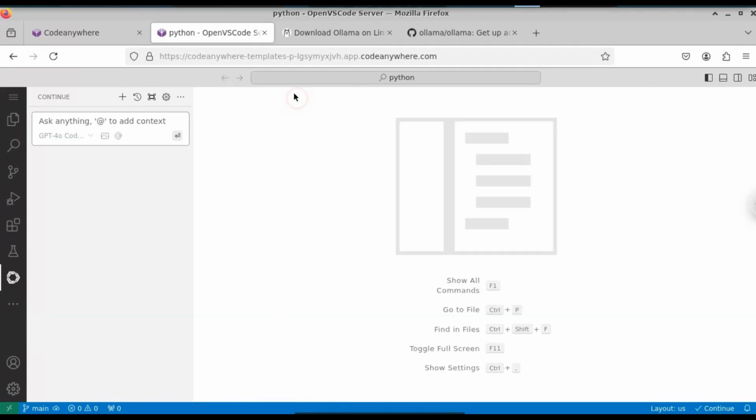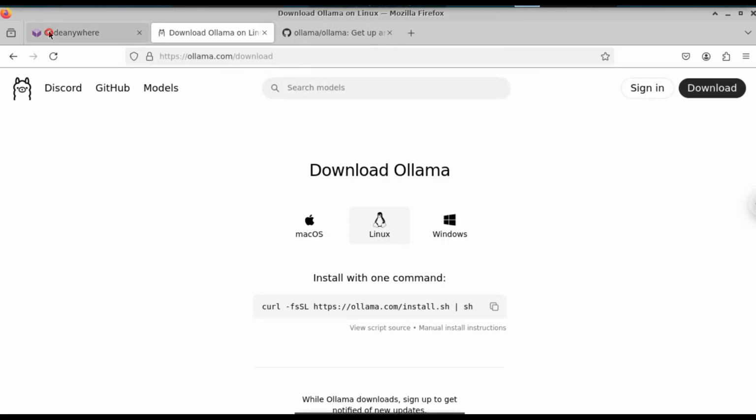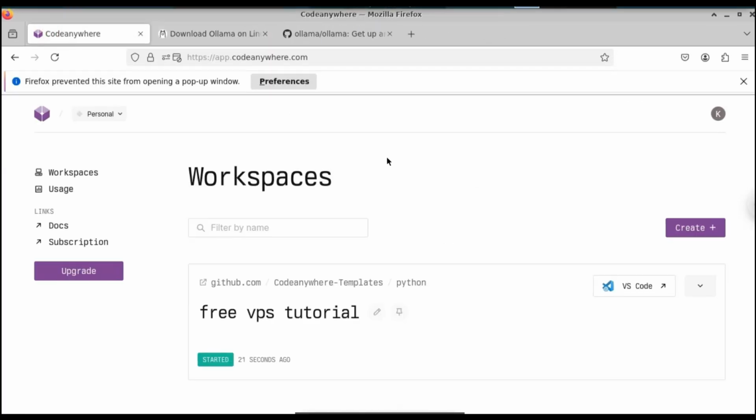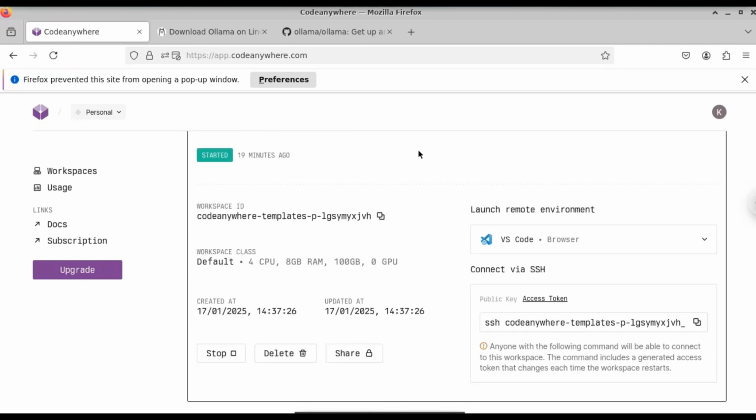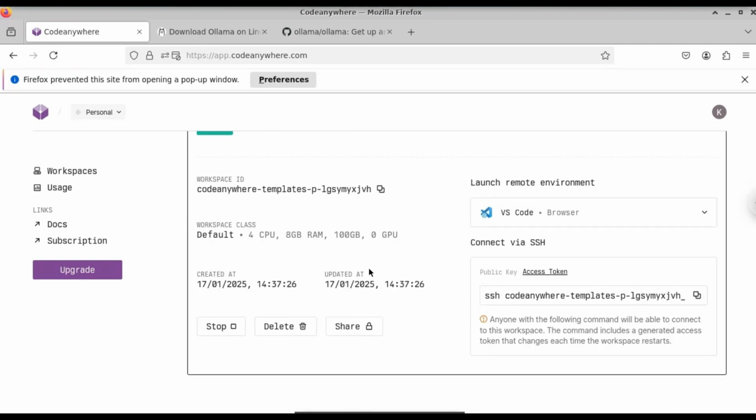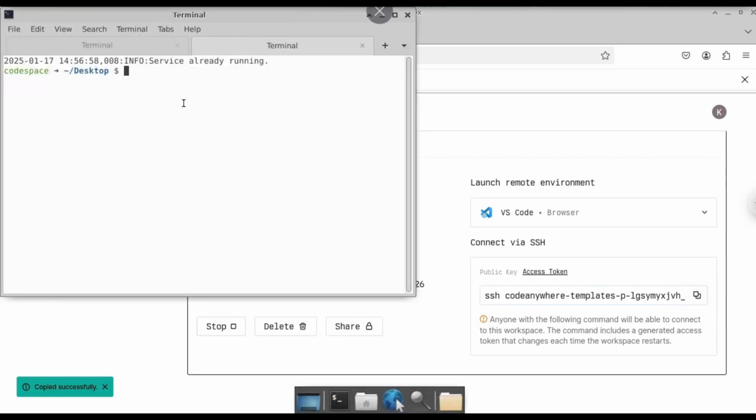Now let us see how we can connect this free VPS with SSH. Let's clear all the terminals and web tabs now. This is the Code Anywhere website where we have created the workspace. Here we have our workspace. If you click on this expand button, you can see different options. We can stop this workspace or delete it. And on the right-hand side, you can see that we can connect via SSH.